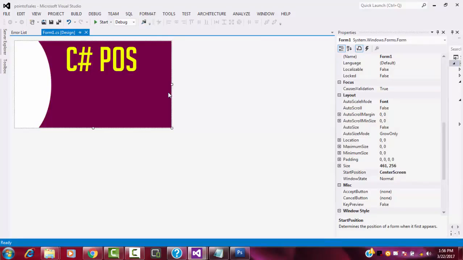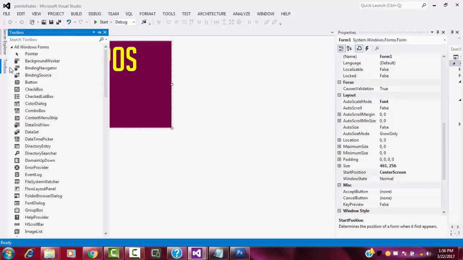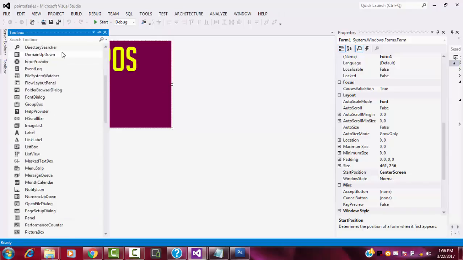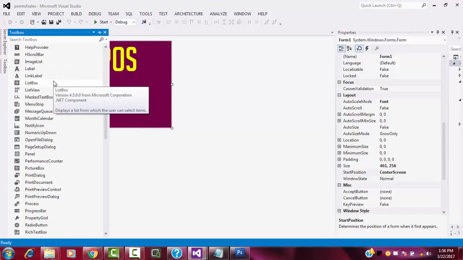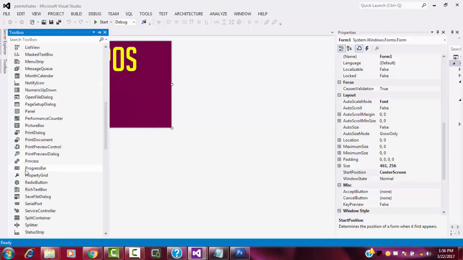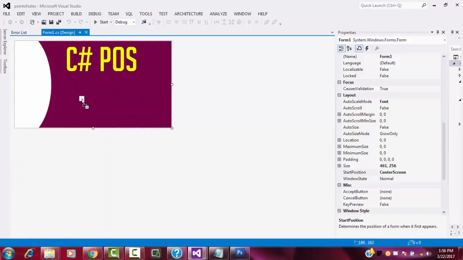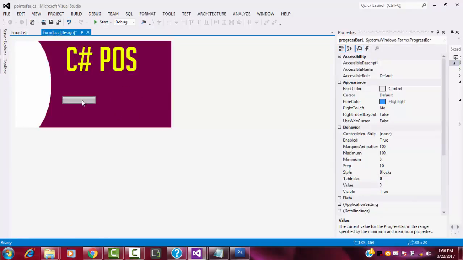After that, I'm going to add the progress bar to my project. So go to the toolbox and find the progress bar. Here, this is the progress bar in the toolbox. You just click on it and drag it onto your form like this. Here you can increase the size a little bit.